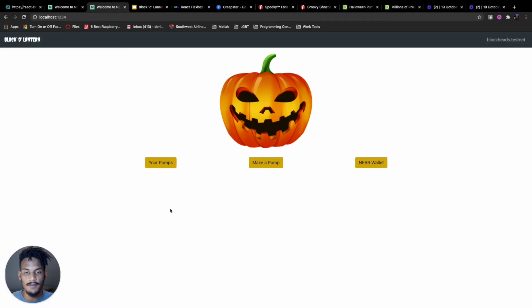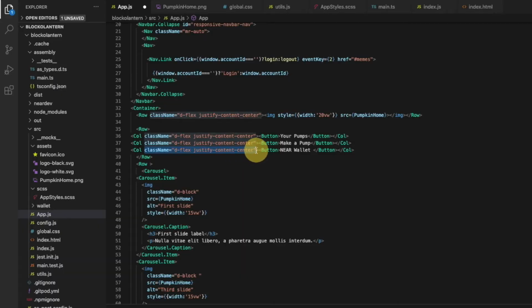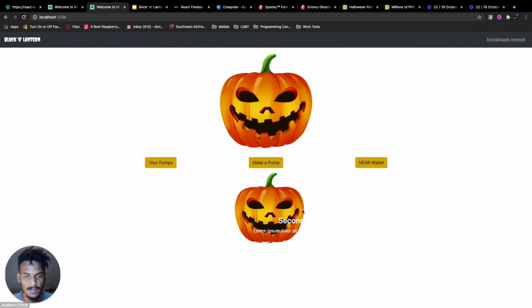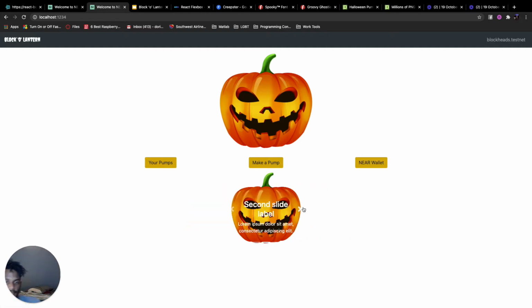Okay, so now I think what would be fun would be to make the carousel for the community pumps. Take this class name, take this row, paste it here. Okay, it worked. Ooh. I mean, that awkward animation looks a little weird, but I think for now it's okay.